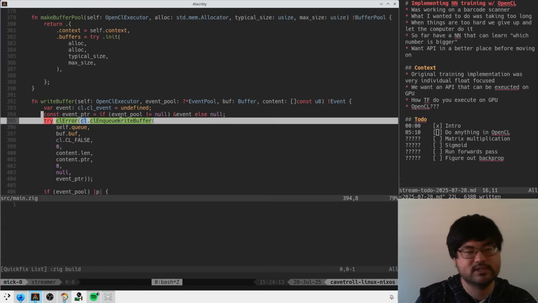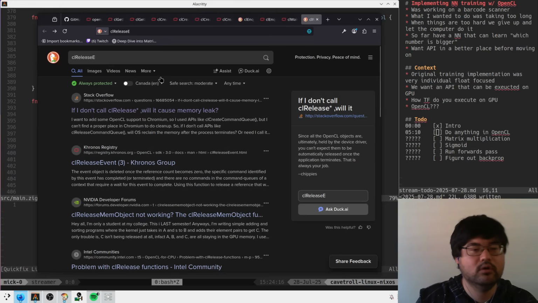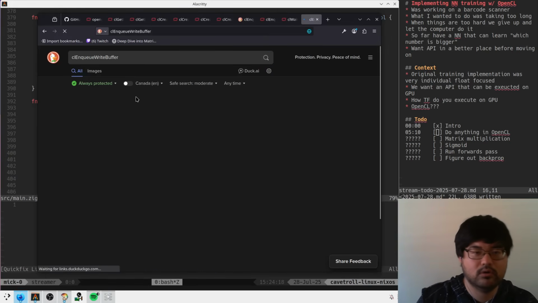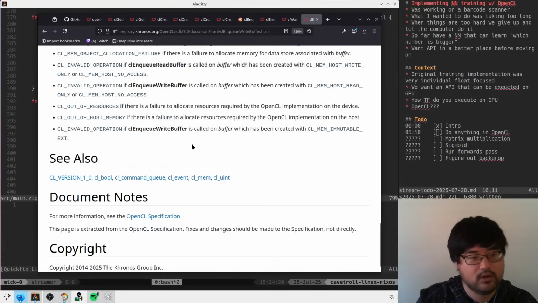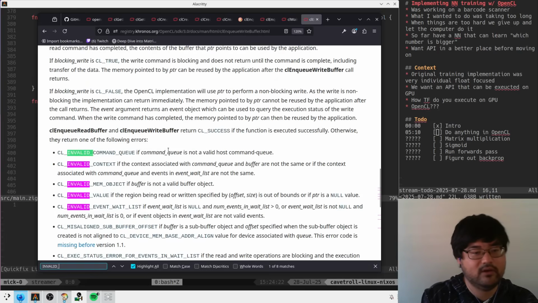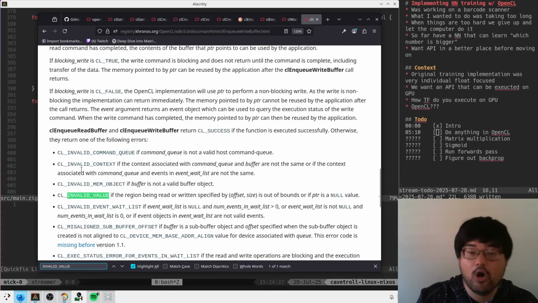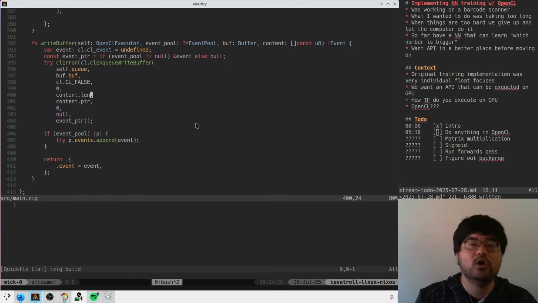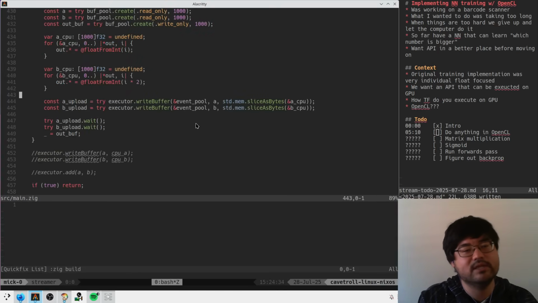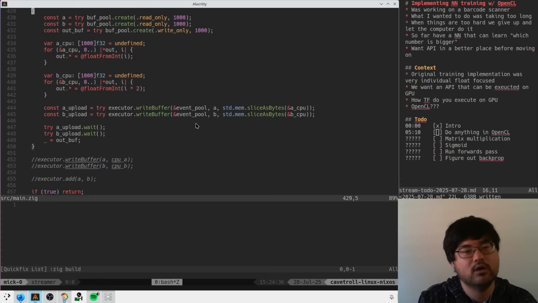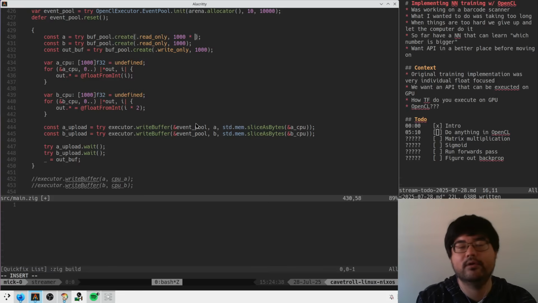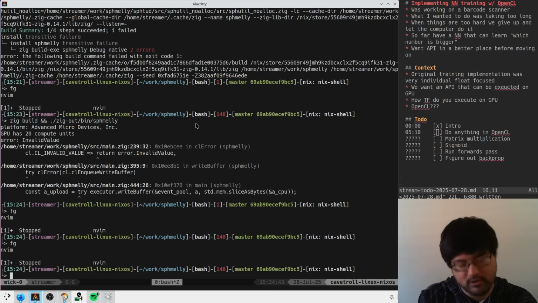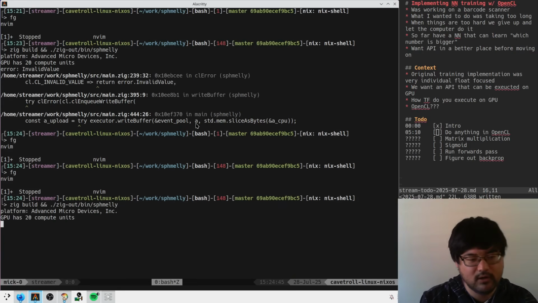So can we look at this? Invalid value if region being read or written by this is out of bounds, or if pointer is a null value. Okay, interesting. So how is that possible, right? Because these things are 1,000. Oh, this needs to be 4,000 actually, because there are 1,000 floating point 32s, which are 4 bytes wide. Nice.